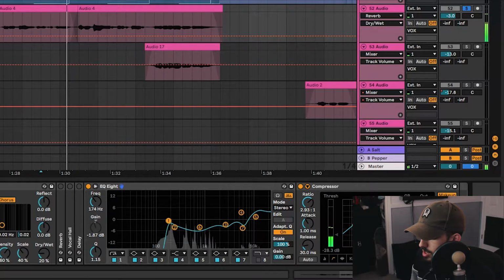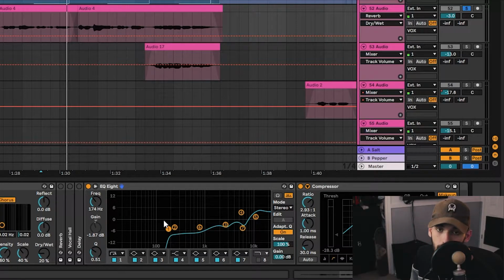Just find where the lowest note is and then bring your cut all the way up to that.